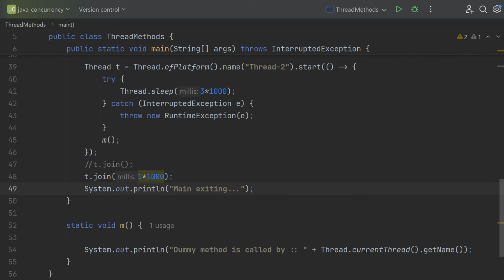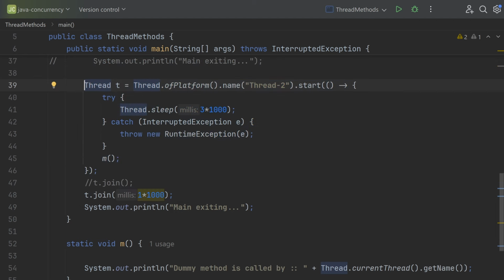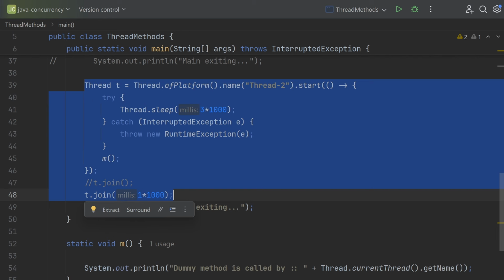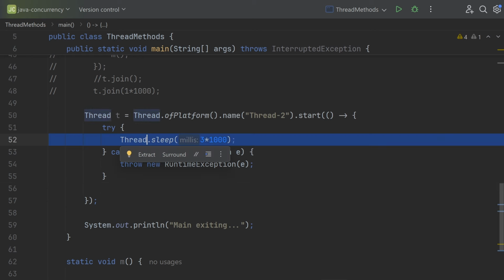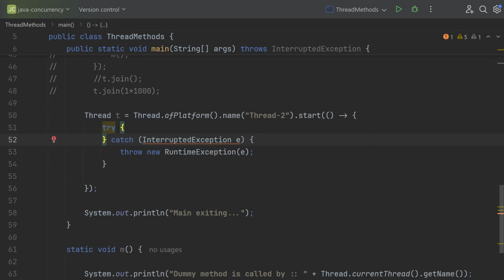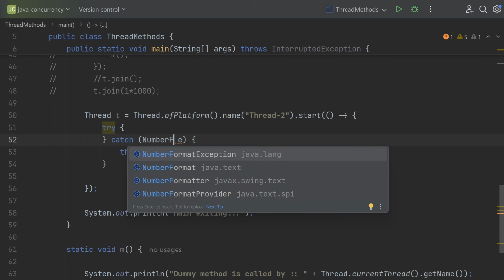The last topic that we will cover is how to handle uncaught exceptions. Before that, let me copy this thread code, and I will comment this one out. And then we will create a new thread. We don't need to call method M. We can remove the sleep as well. And instead of InterruptedException, let's cover another exception, maybe NumberFormatException.